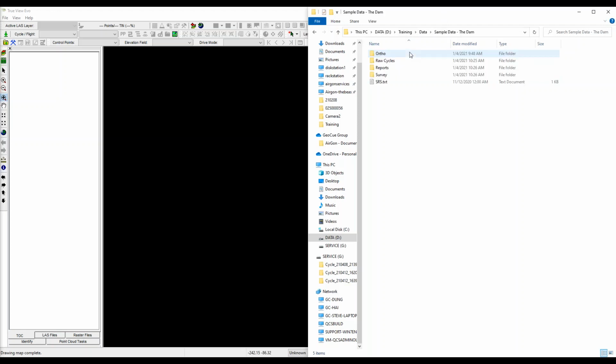But the one that we're going to be interested in today is the DAM data set. Not all of it, but the majority of what's in here. There's some extra cycles in here that you can practice with. I think there's a total of 5. We're only going to be working on 2 for today. We left the other ones in there just so you're able to use them if you wanted to practice on some data.